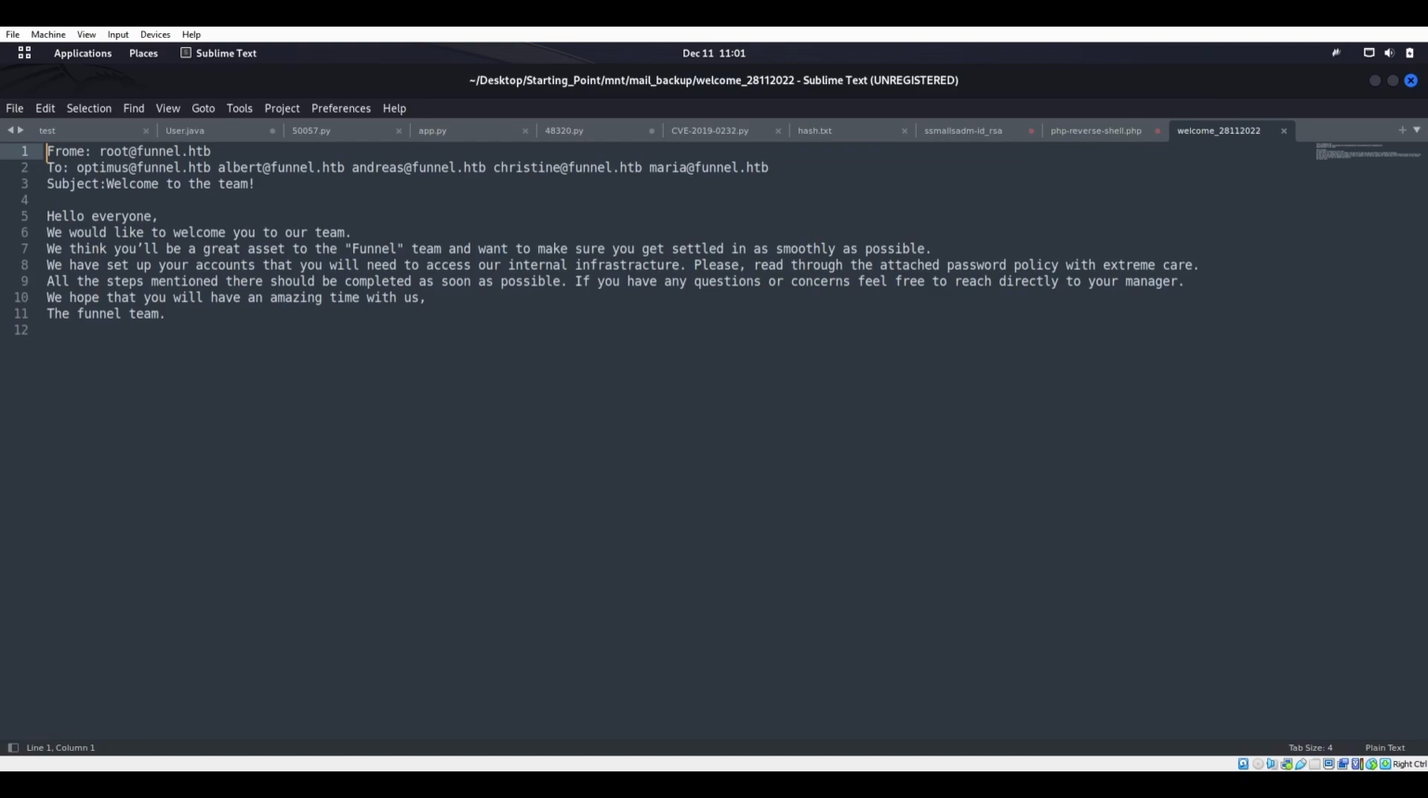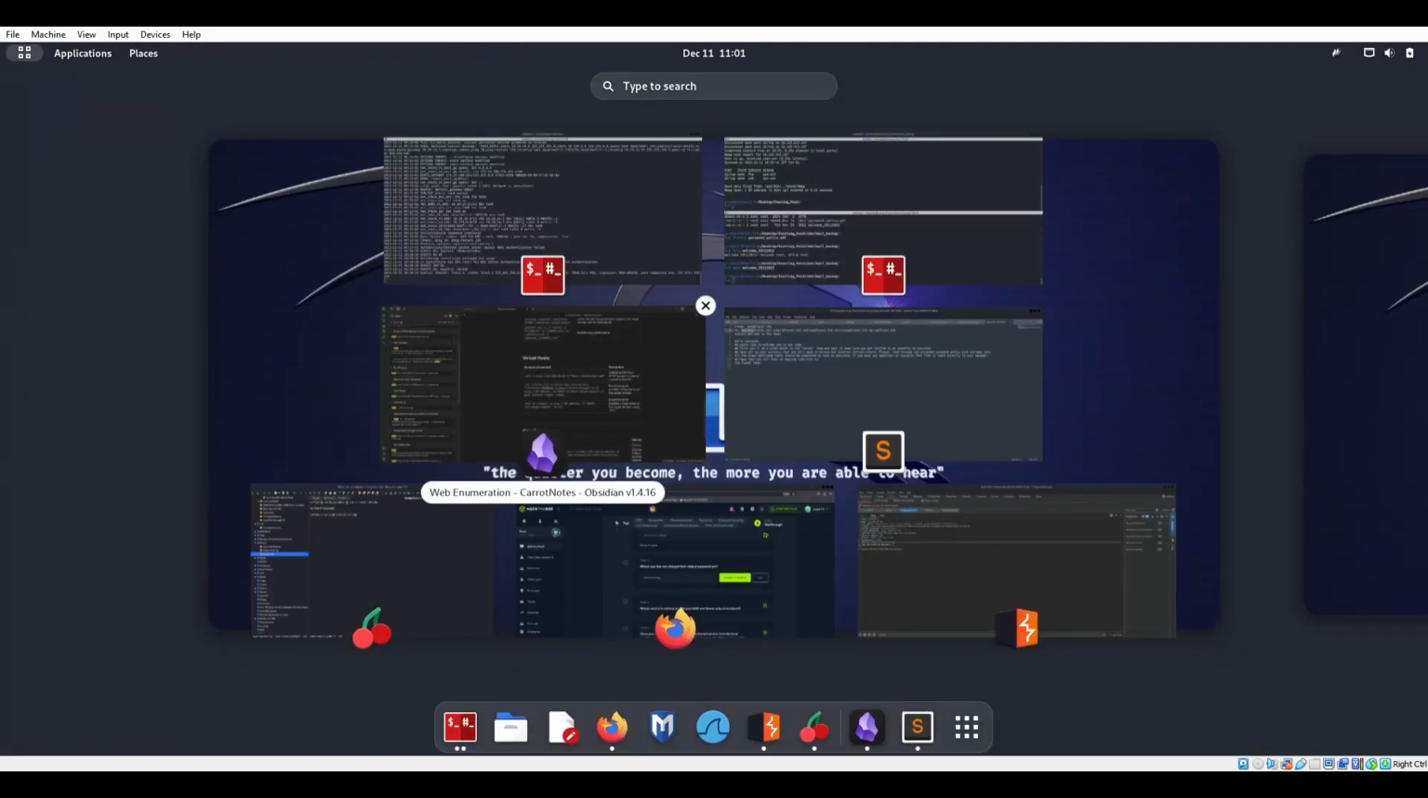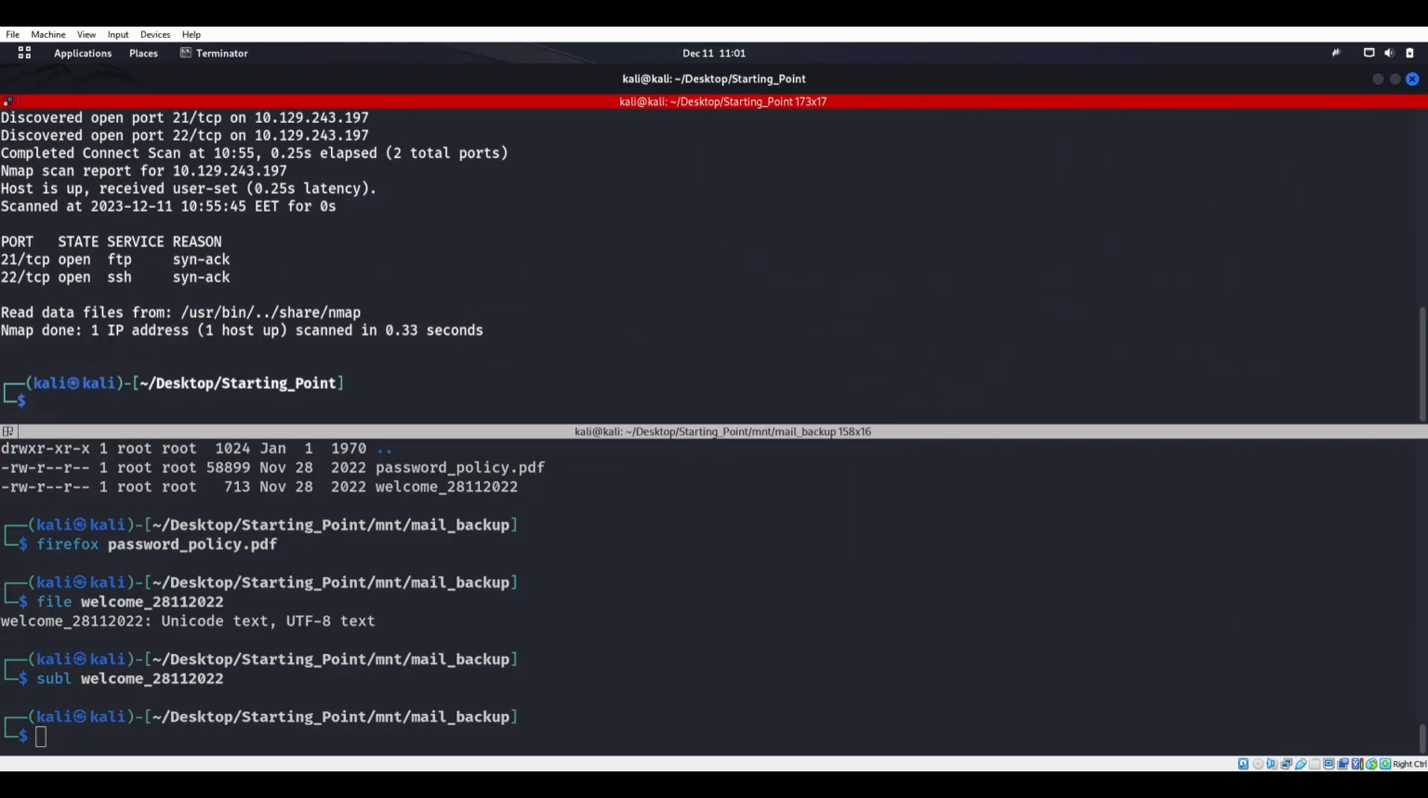From root to Optimus, Albert, Andreas, Christine, and Mariah, right? Welcome to the team. So these are all obviously brand new people, and we have their emails right here. We don't know if they're going to be logging in with email or just with first name. So let's go ahead and try the FTP server first, because FTP is easier to attack.